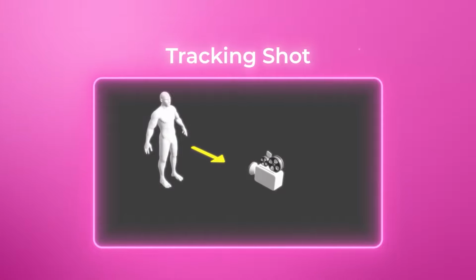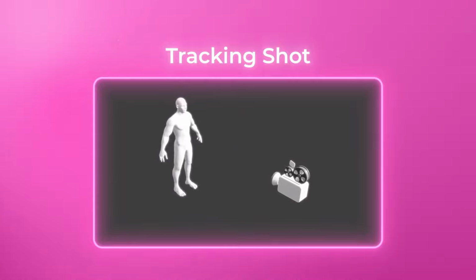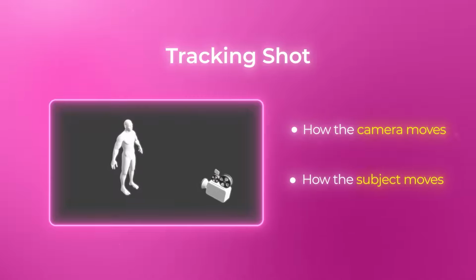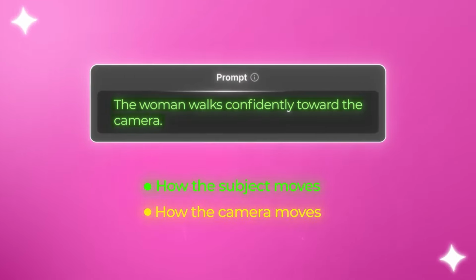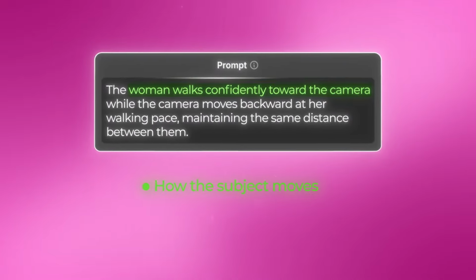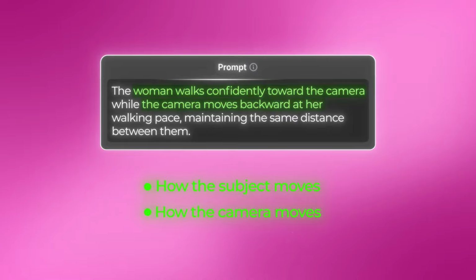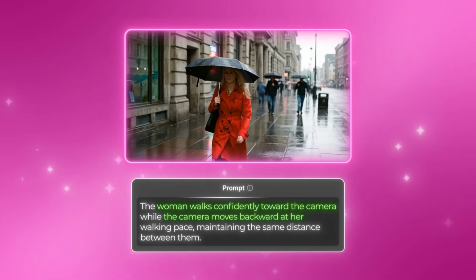Tracking shots are where prompting gets a little more involved, because you need to describe two things simultaneously: how the camera moves and how the subject moves. If you only describe one, the other stays static and the shot looks off. The trick is writing both actions into the same prompt, so Kling understands they're happening together.